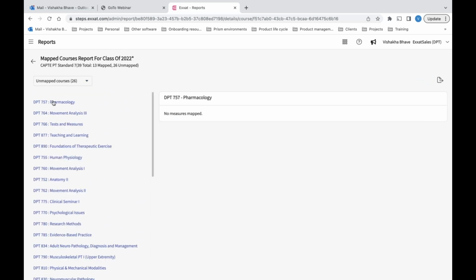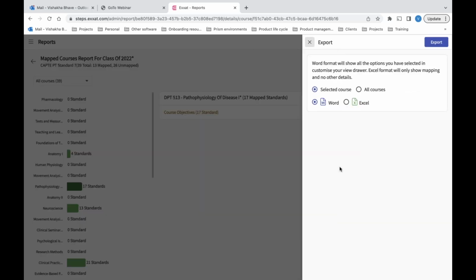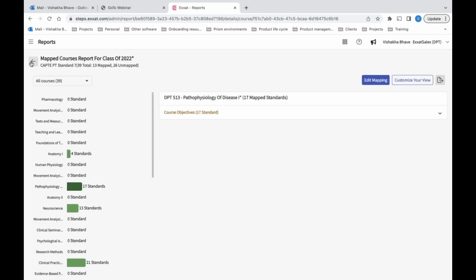So think about it. You can follow up with the course directors or course coordinators of these courses and say, hey, I don't see any mapping for these courses. You're responsible for mapping these. Can you please start mapping these courses? So it's a nice actionable that you can follow up with. So I'll toggle back, and yeah, those are all the things that you can do on these pages.